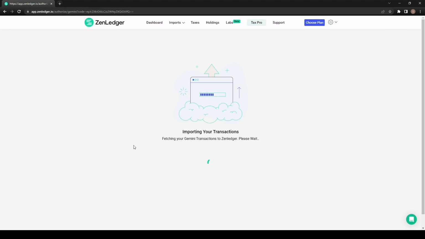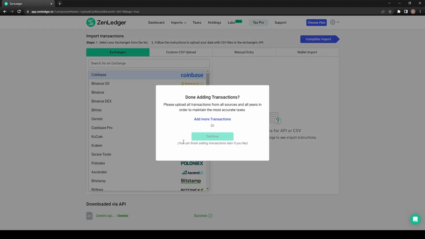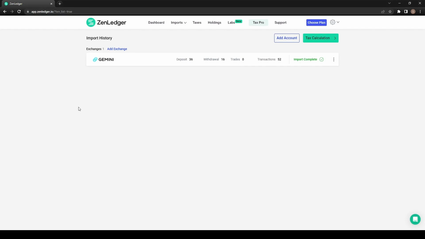We'll click the import button, and now it's going to take all those transactions from Gemini and bring them into ZenLedger. So it's using those API credentials to pull the transactions into the account. You'll want to repeat this for as many exchanges as you have. So get all the exchanges in the system, and then we can go from there.